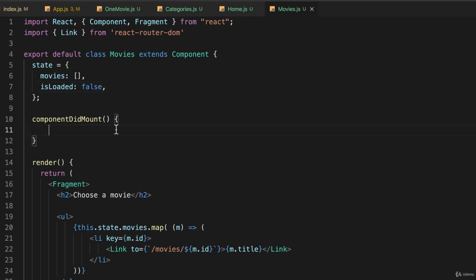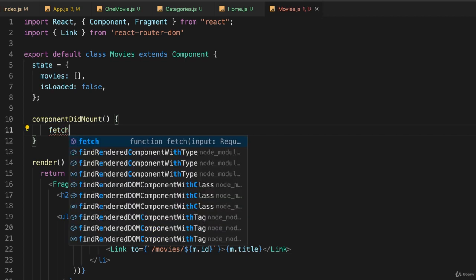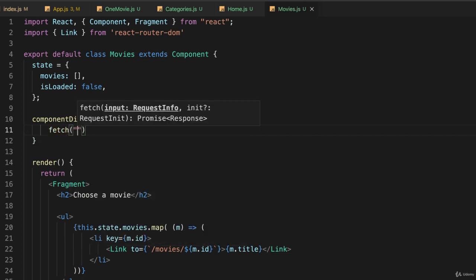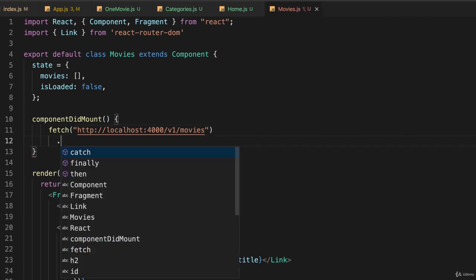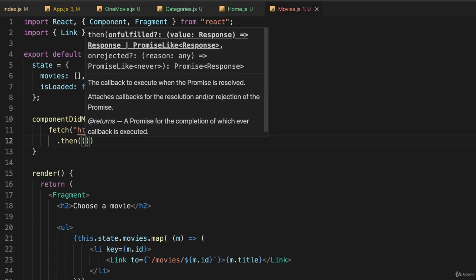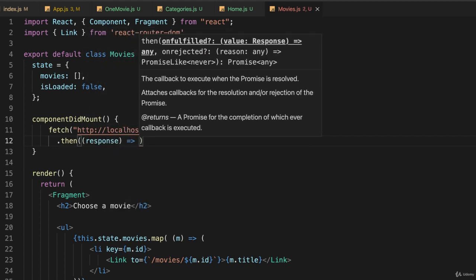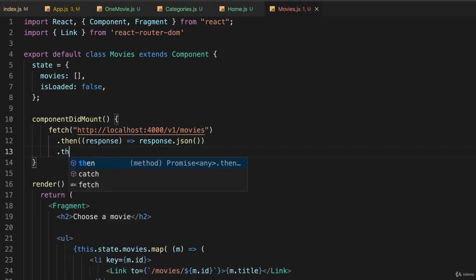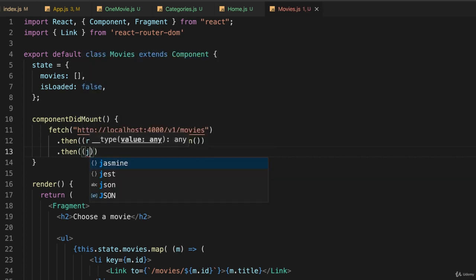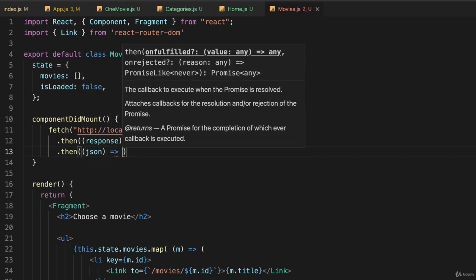And inside my componentDidMount, I'm going to do this. I'm going to call fetch, just like we did in the first React application we built. And I'm going to fetch our root, http://localhost:4000. And I want /v1/movies, plural. And that's the list of all movies. And then, of course, I have to call .then and say, when you get the response, turn that into response.json. And after that's done, .then, at this point, I'm going to say JSON is fed to this code.